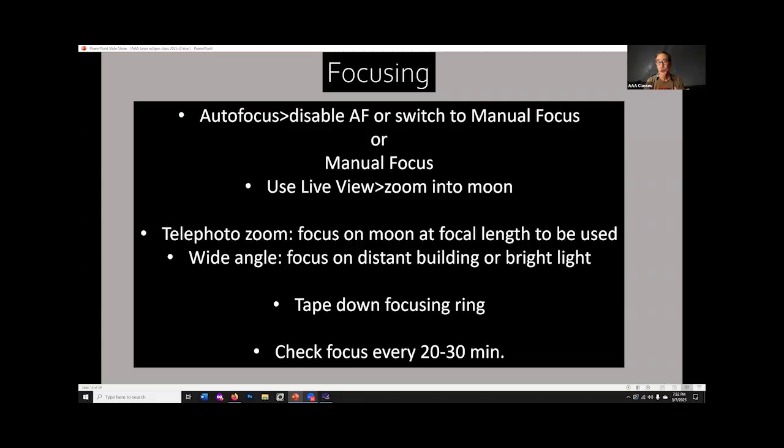Similar with the wide angle. If you're using a wide angle zoom, choose the focal length that you're going to be shooting at, focus on that, and then switch it to manual or disable the autofocus. With a wide angle or a telephoto, you can definitely focus on the moon, since that's your subject, so that'll be an easy thing to do. With the longer telephotos, like 400, 500, 600 millimeters, you could probably use autofocus to get your initial focus, and then switch the autofocus off, go to manual focus, and you'll be locked in there.